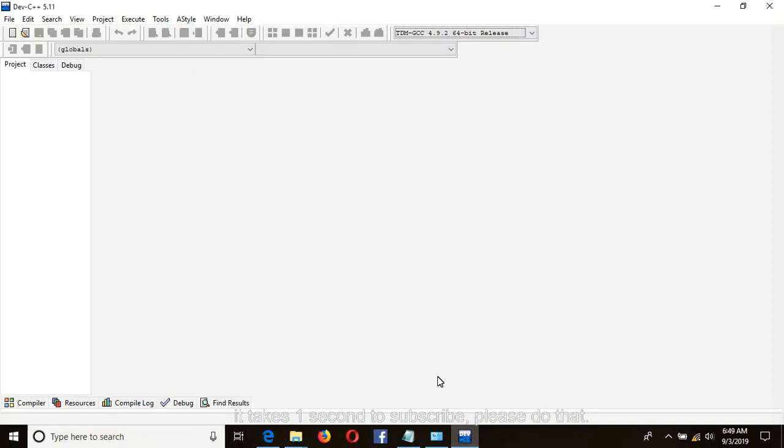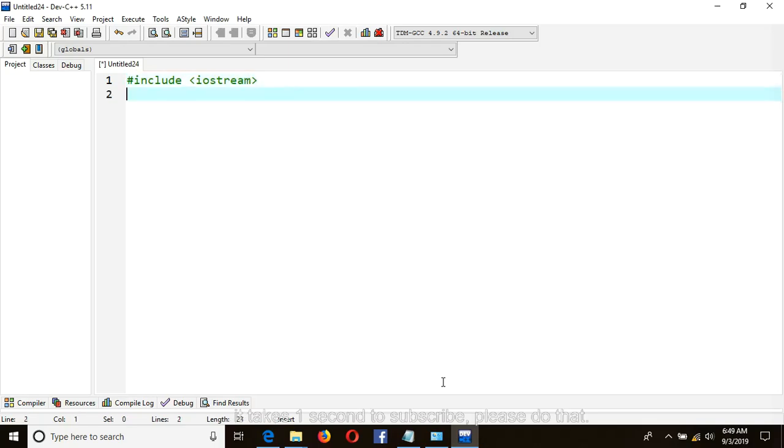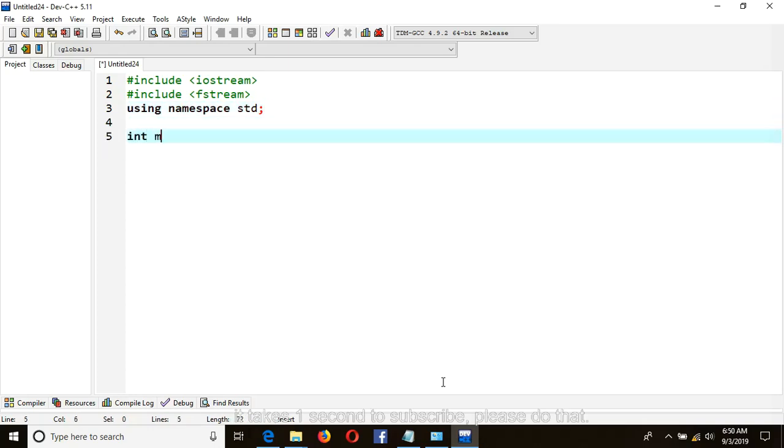Open the compiler, create a new file in Dev C++, Control N for creating a new file. #include <iostream>, #include <fstream> for file, using namespace std, then create the main function called int main.